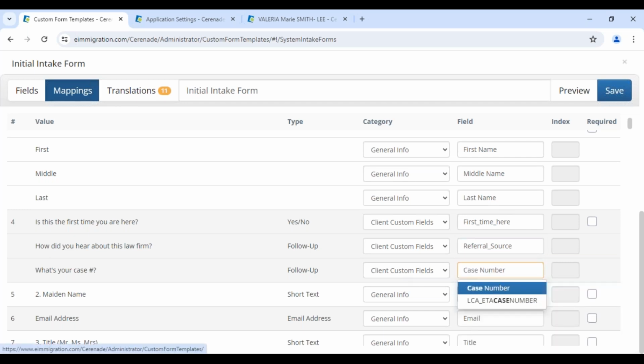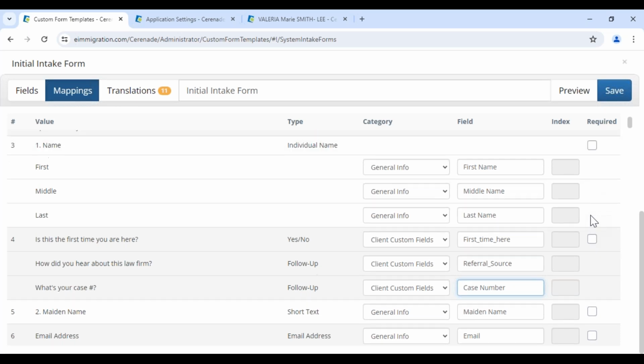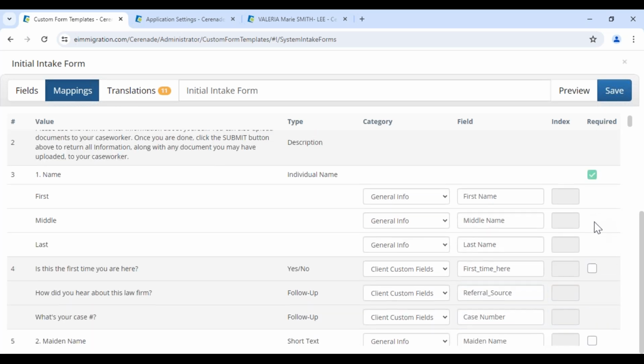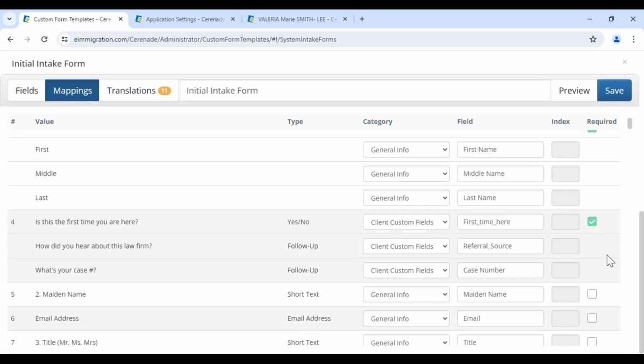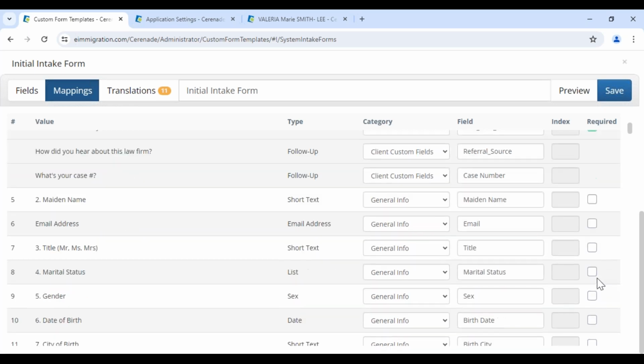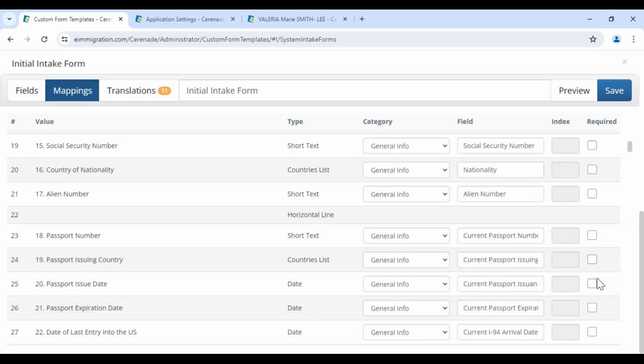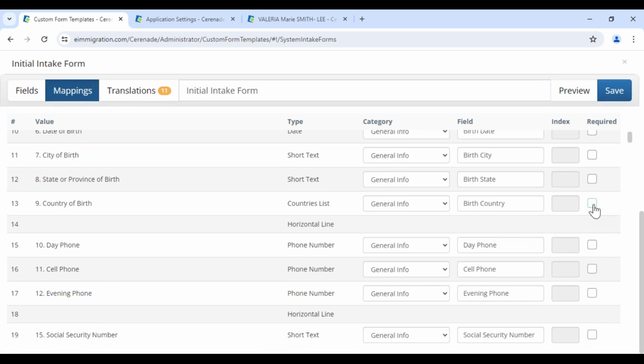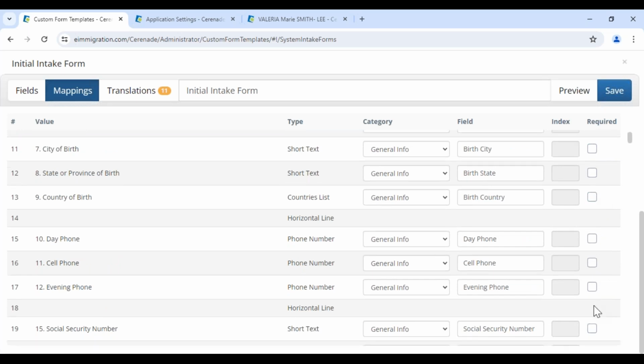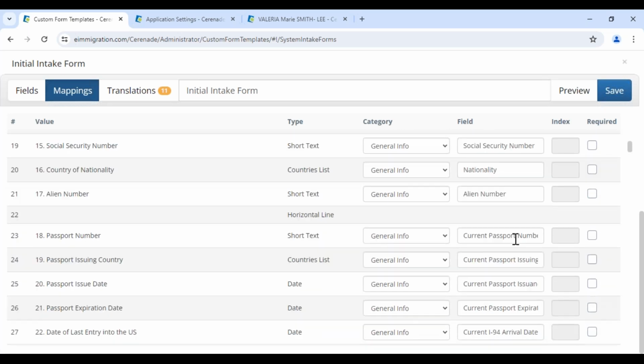I have that one. If you notice, there's a column for required. I can make certain questions required, which means that the client can't proceed to submit the questionnaire if they don't answer these questions, okay? You can make as many required fields. But just beware, I had a client who clicked all of them, and that's fine. But if they don't have an alien number and they can't proceed, so you have to be careful.